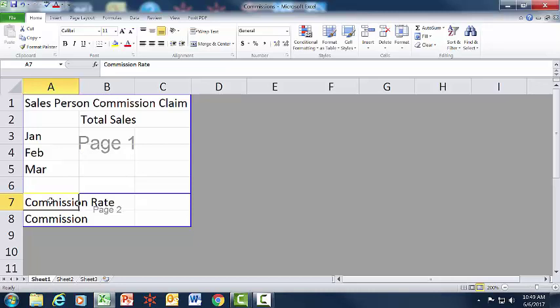Now if you completely change your mind and you completely want to remove the page break, that's pretty easy to do too. Move to the page break, get a double-headed arrow, just go ahead and drag it all the way down off the page. And now that returns you just to page 1. So those are the very easy steps to create a page break.